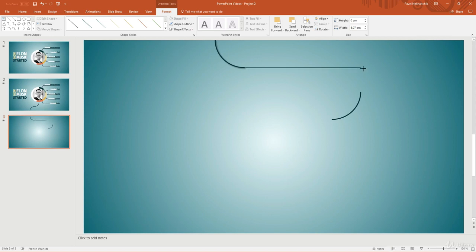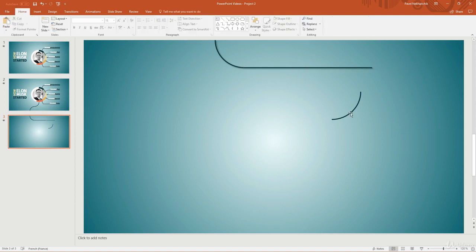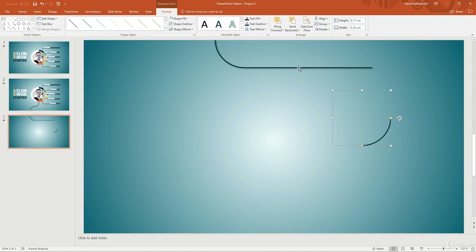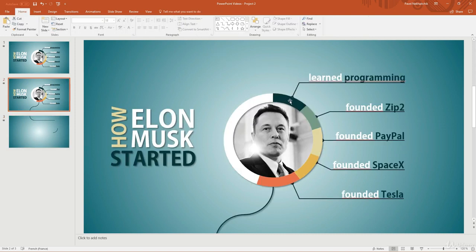Now let's extend it depending on where we want our curve to turn. And we will do the arcs later. First of all, let's make the gradient color for this line. What I want is that this color here is this one. So the next color I want to use is this one.